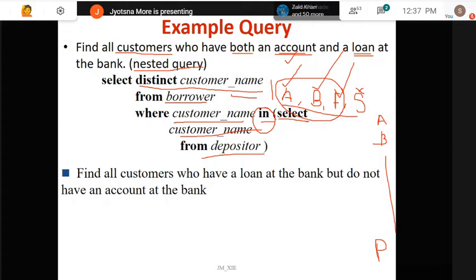Clear? Now, in the same way, the second question is: find all customers who have a loan at the bank but do not have an account at the bank. Loan is there, but they do not have an account in the bank. Based on this, can you tell me what will be the result with this example? I want those who have the loan but do not have an account in the bank. Based on the example values A, B, C which I have taken, which customer name will come as a result?